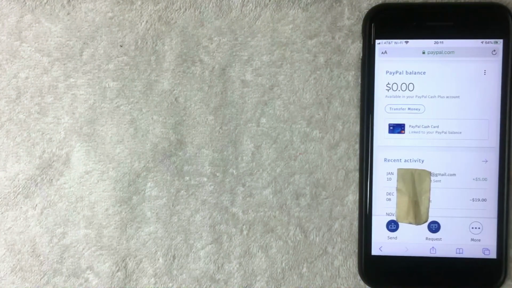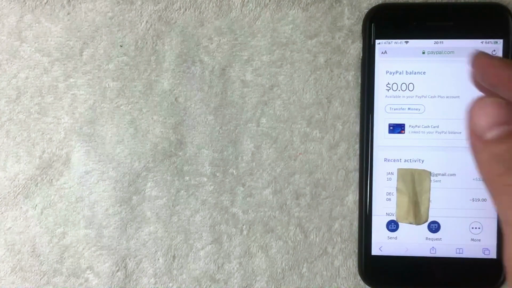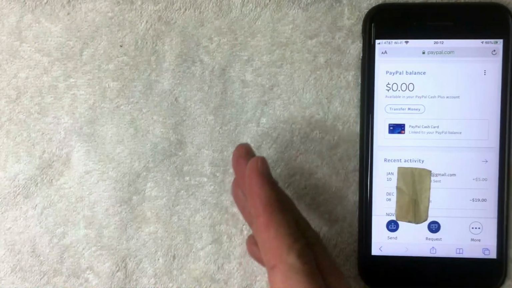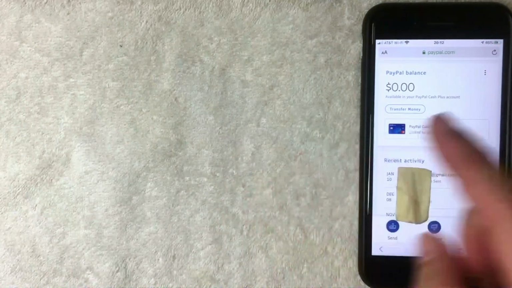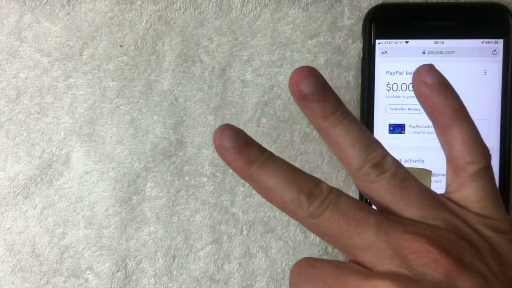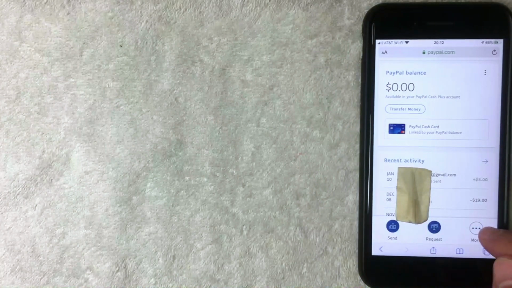All right, so I went ahead and logged into my PayPal account on the mobile website, and this is the home screen. So you're going to see your PayPal balance right here, also recent activity. But there's a few different ways where you can get to the invoice section. The first and the easiest way is go ahead and look right here on this little bottom menu. There's three options: send, request, and more. Go ahead and click on more. It's these three dots. I'm going to click there now.